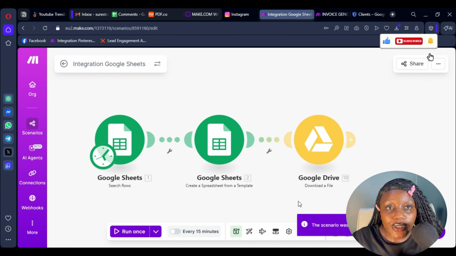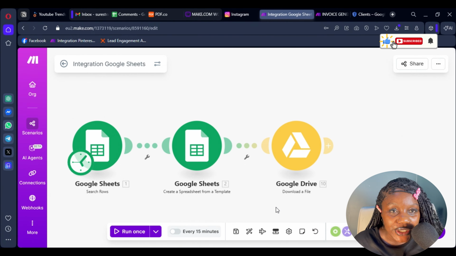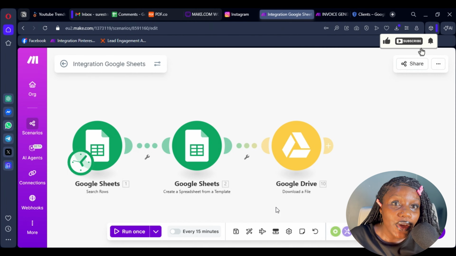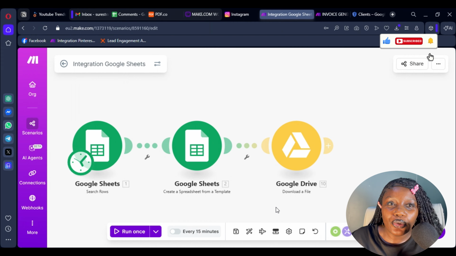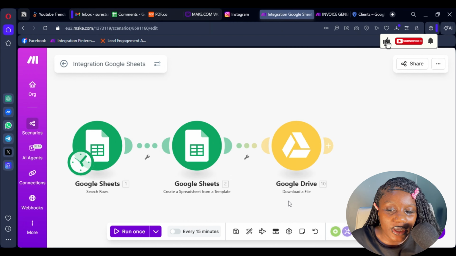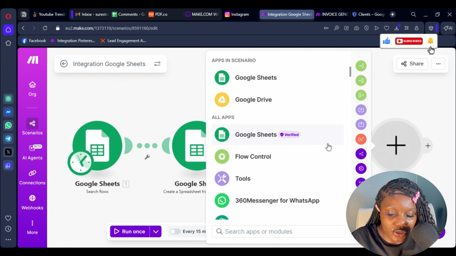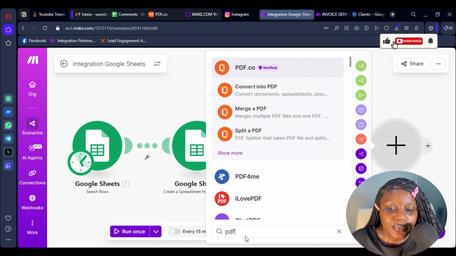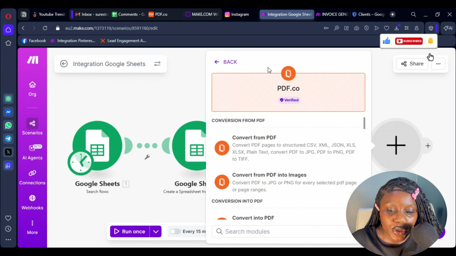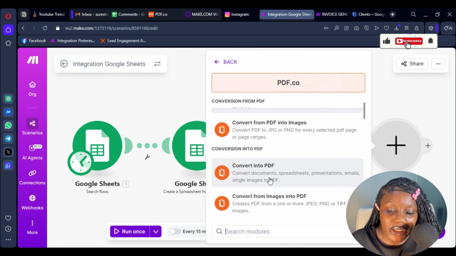The next thing we want to do is to convert the file to a PDF. So for this, we're going to be using pdf.co. That's C-O. So you can use other tools, but this one I found very useful and very efficient. So we'll just use that. So we're going to look for pdf.co here, and you can see it up here. So what we want to do is convert to PDF. That's what we want.